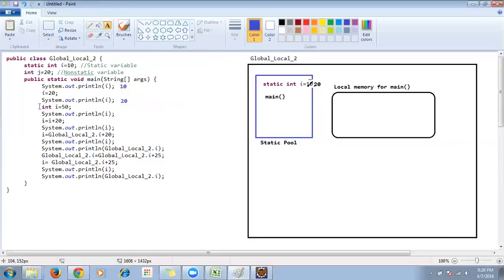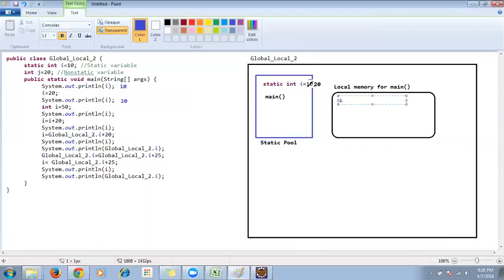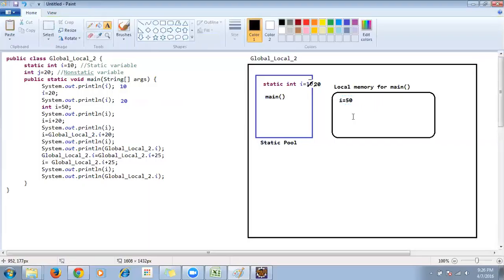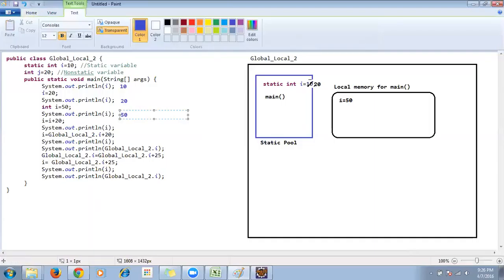So what's happening? I'm trying to declare int i = 50 now. In the local memory of main, it will create a variable called i, and in that 50 will be stored. It creates a local variable. Now when I try to print i, first it checks in the local memory of main. Yes, we have i, which has a value of 50. So now 50 will be printed.